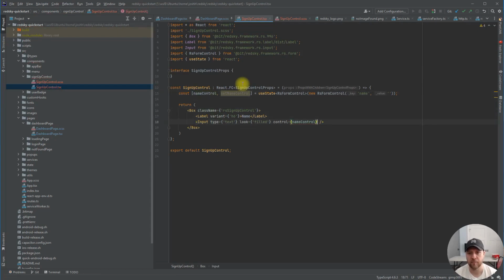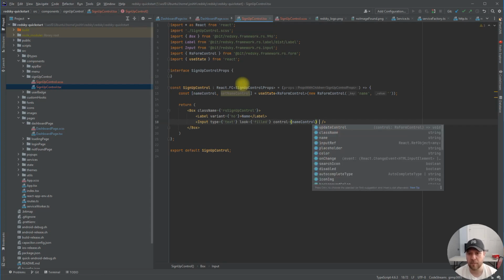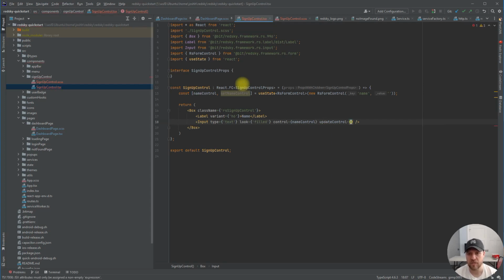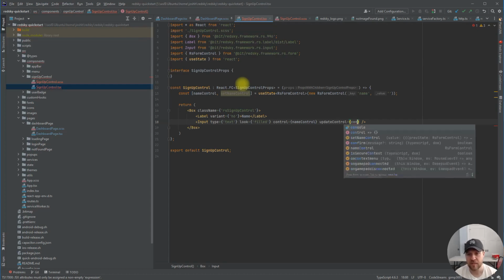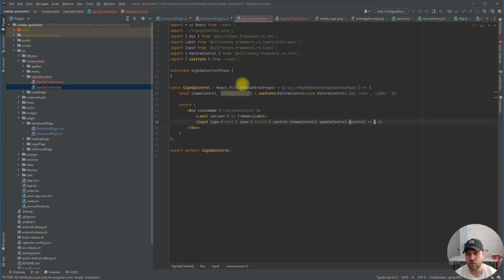I can take this control, this name control, and paste it in here. But there's an optional setting that we're going to want to use, which is when the input changes, we need to update that control. So it's going to pass back to us a new control, and we're going to set it in this React state. The nice thing about setting it is it'll cause the form, this entire sign-up control component, to re-render, and thus we'll see the input change as we type. So that's the minimum that we'll need to do for an input.